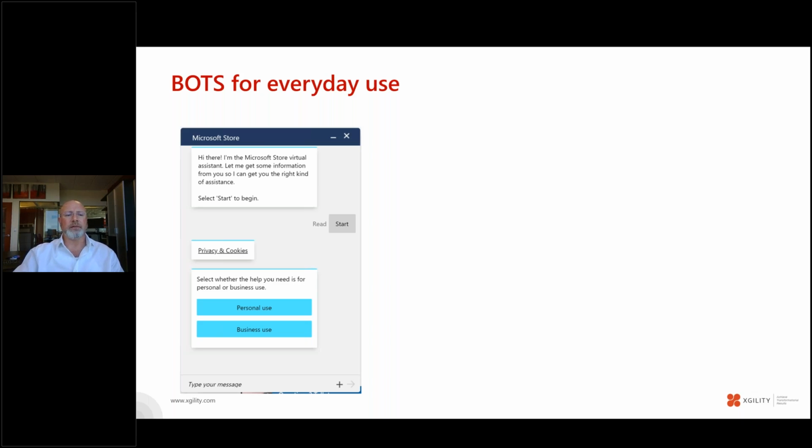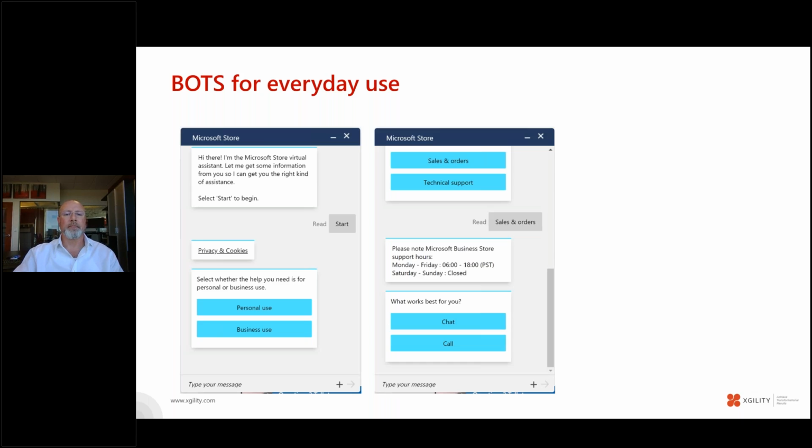One of the things I did was I started the bot by just typing in start. You'll see that in the red box there, or gray box, sorry. And then I chose business use because that was what I wanted. The bot then directs me to answer another set of questions. Do you want sales and orders or technical support? I choose sales. Then they ask me, do you want to do this via chat, or would you rather have a phone call with someone at the store? I chose chat to keep on path here.